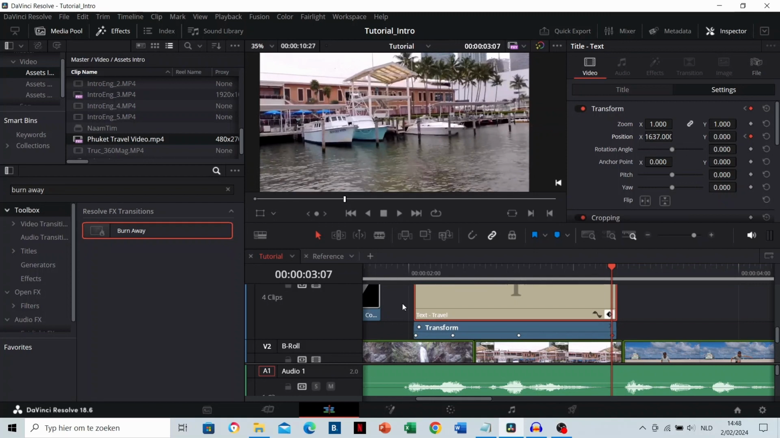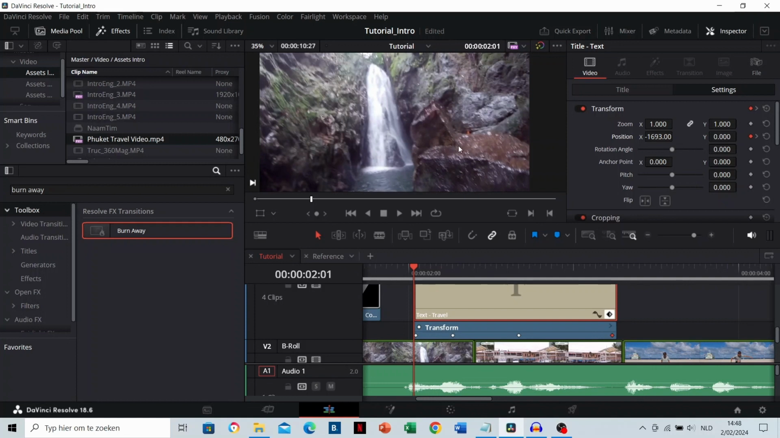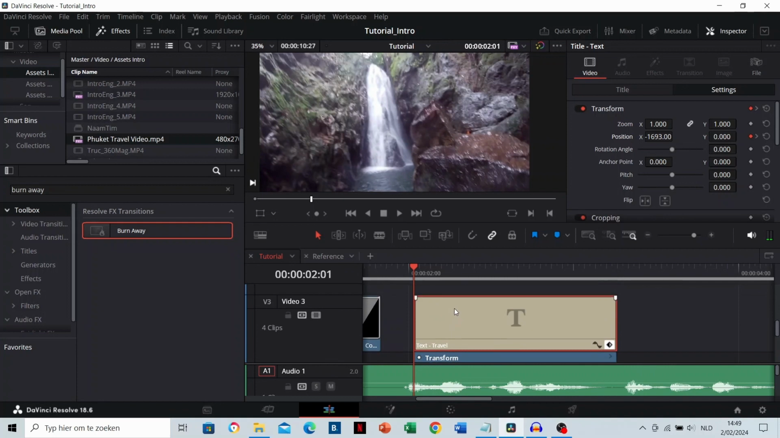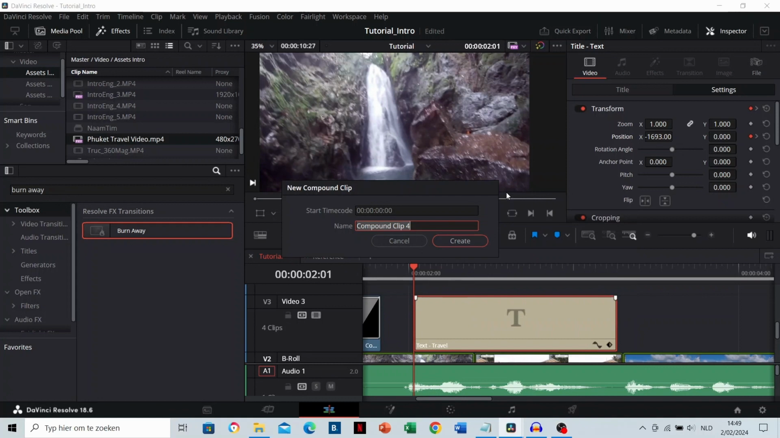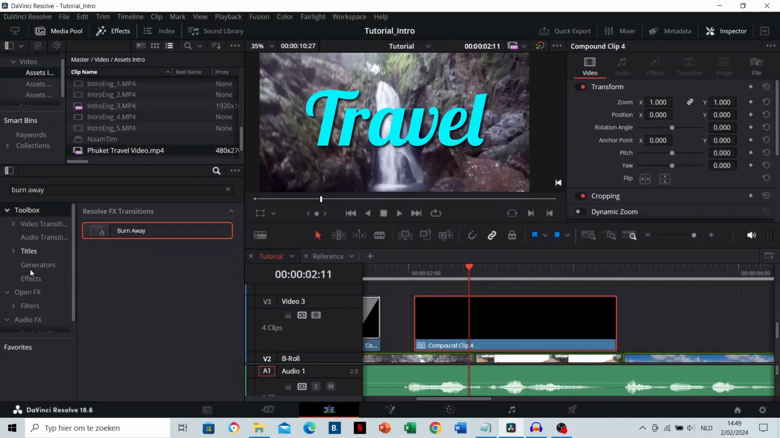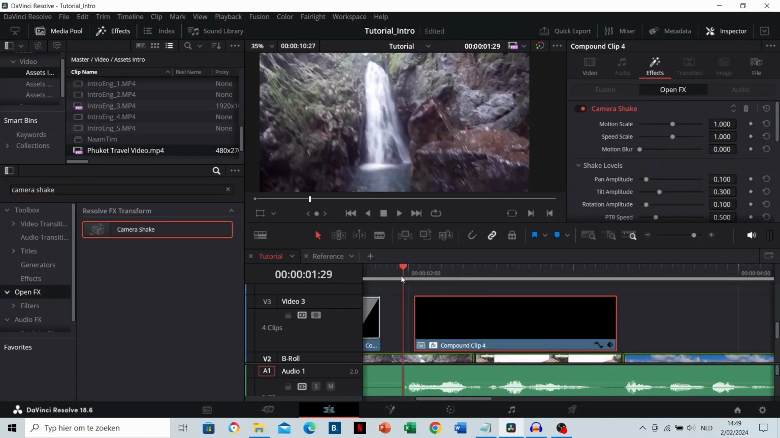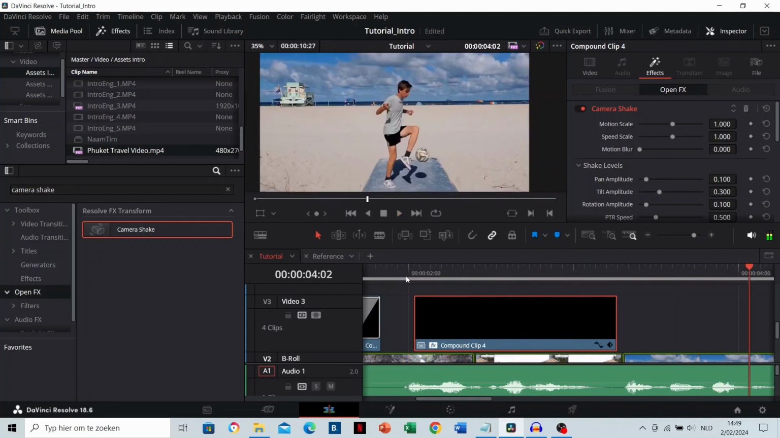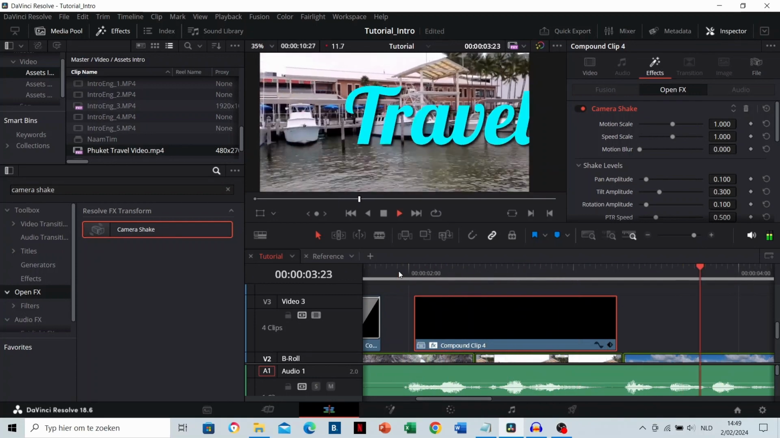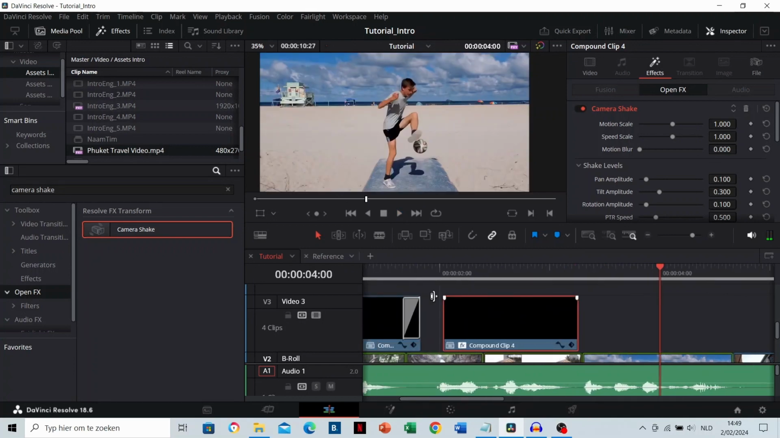This is more to the right, because I'm going to let it wiggle, and I don't want that wiggle comes in here. So... Okay, that's good. Let's make it a compound clip again. That's good. And now again the camera shake. Yes, here it comes in. Alright. So I like traveling.